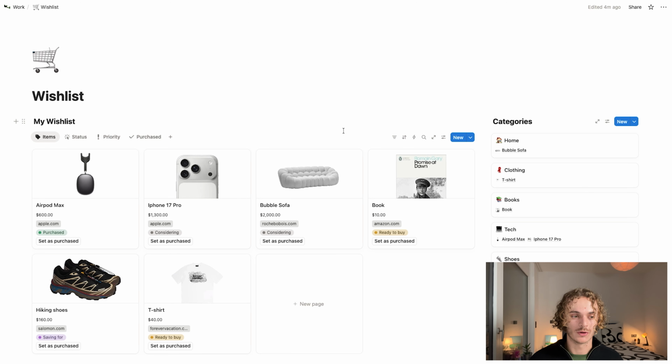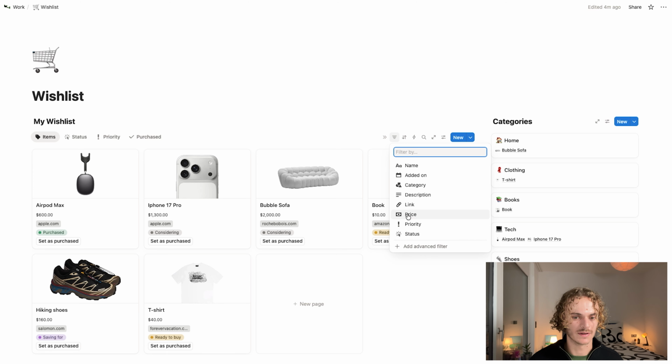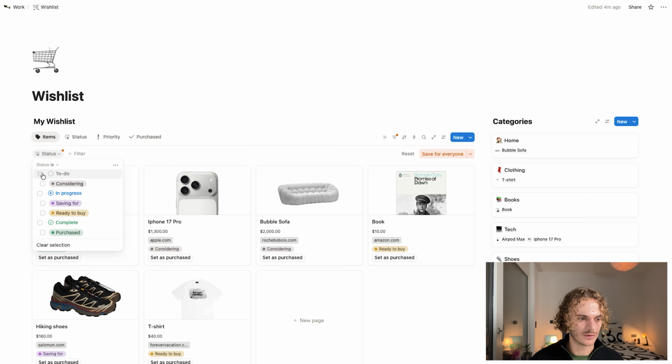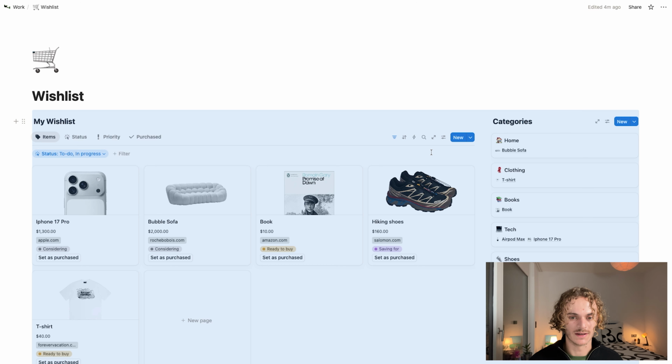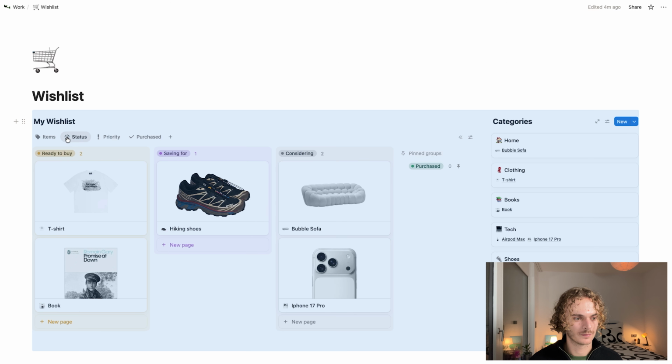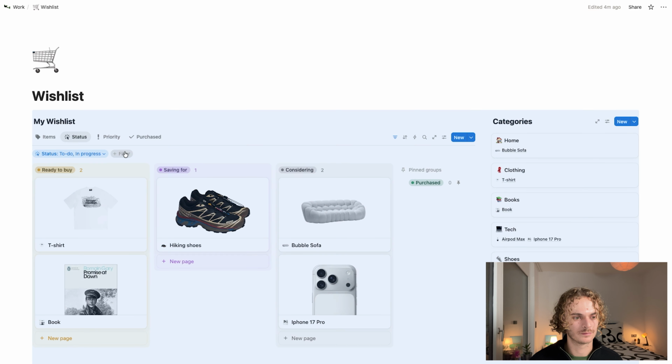And the final detail is that we are going to hide from the items all our items that are purchased, that are already purchased, because it doesn't make sense. So let's hit filter again, status, and here we are going to filter out the purchased items. Here, ready to buy, we are going to do the same.